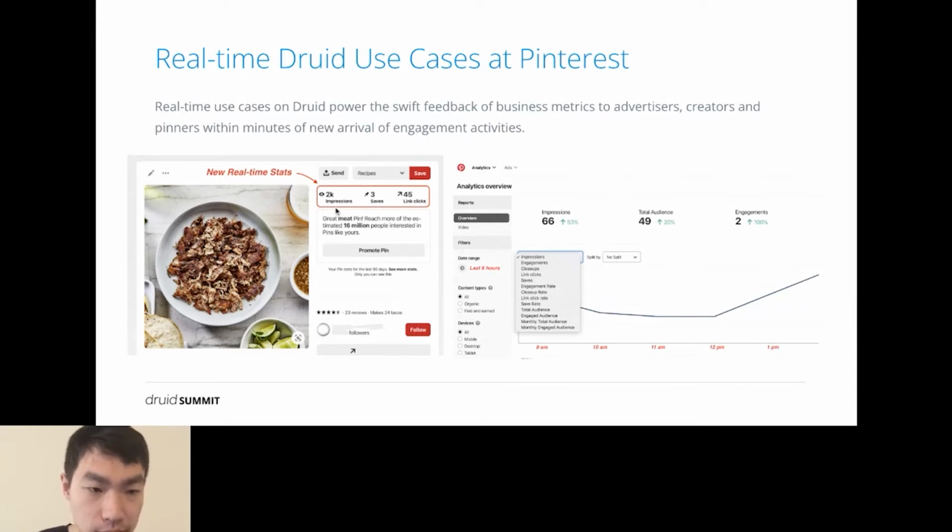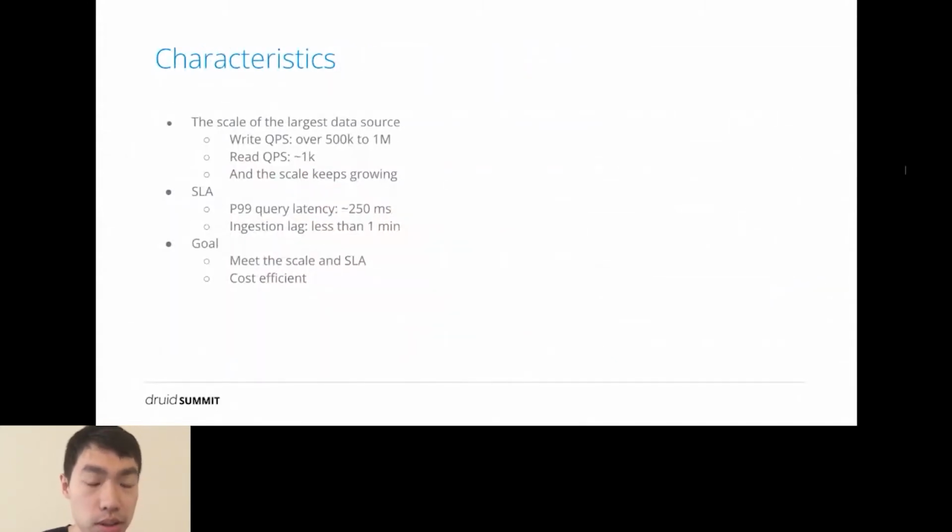Basically, if someone sees your pin, then you will see the stats updated in a few minutes, which is really cool. And then here are some characteristics of the real-time use cases at Pinterest.